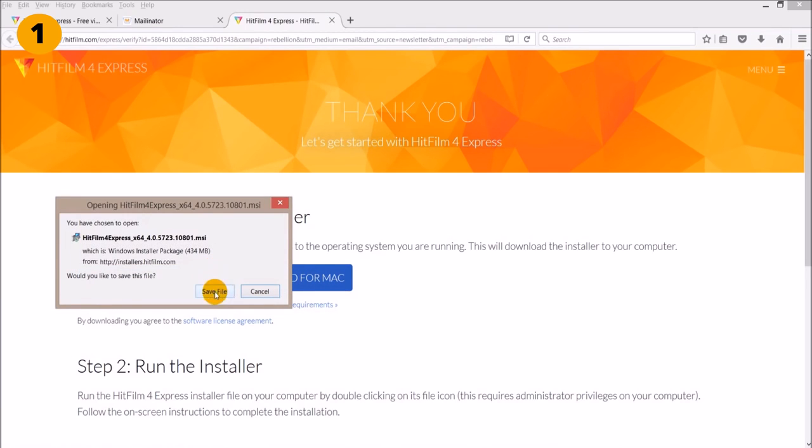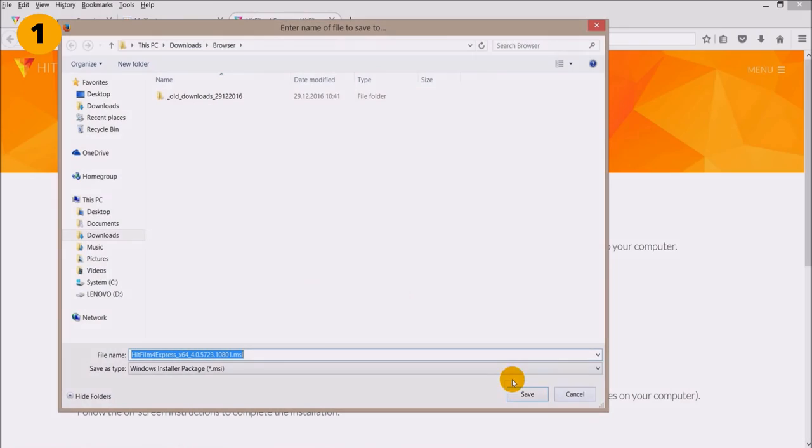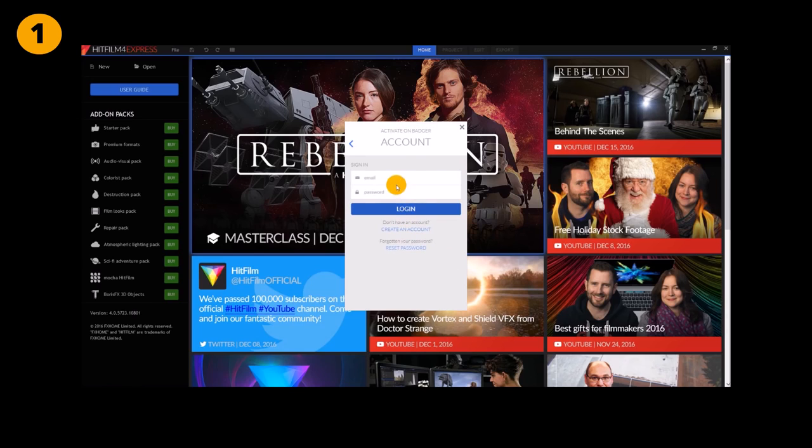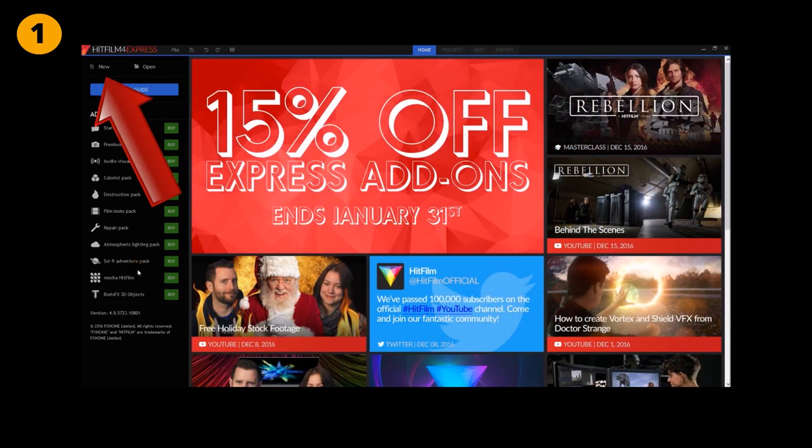When you open HitFilm for the first time, you'll want to activate it to get access to all the features, such as exporting your project as an MP4 or AVI file. To do this, simply click on the Activate and Unlock button, then log in with your account that you created before downloading, and that's it. Once you're done, just click on the New button on the upper left corner to begin editing.